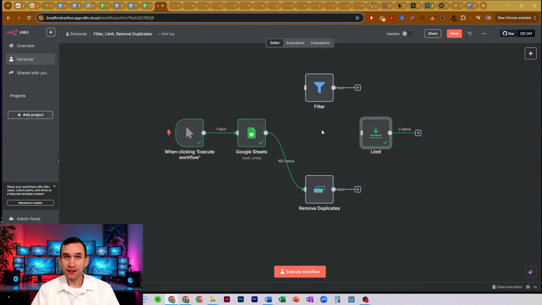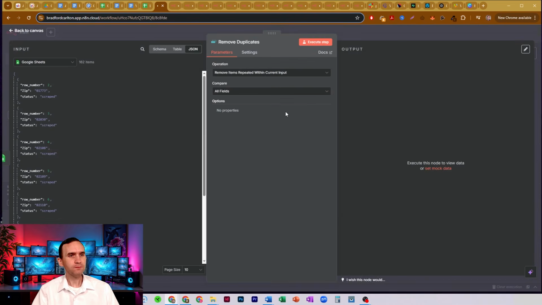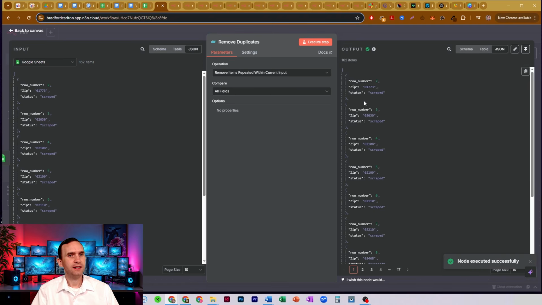Now, you may already think you know what the remove duplicates node does, and you're probably right. What it does is it removes any extra items, and it's going to compare all of the fields. So if I go ahead and run this, we're going to see that I get 162 items back. I should not have, right? Because my row number is different. See, you didn't actually know what it does. That's because it's comparing all the fields. And because these are actually different here, the row numbers are different, it was not going to remove it.